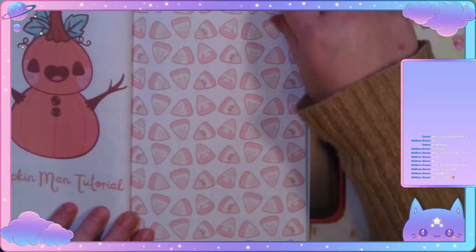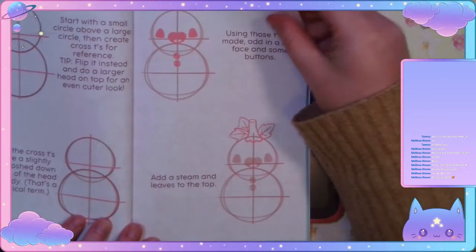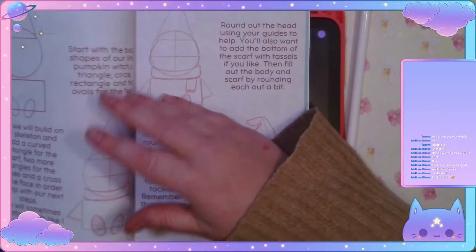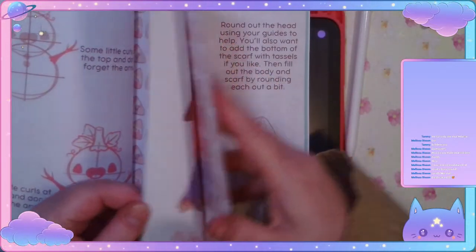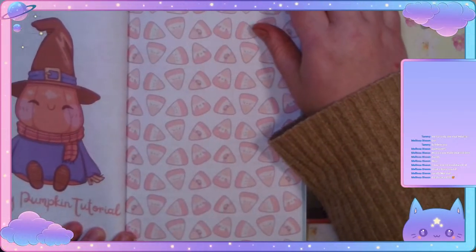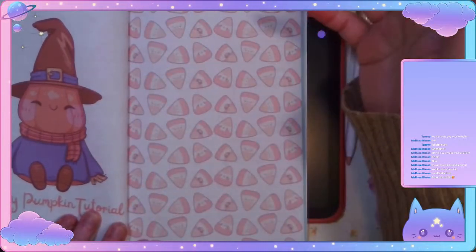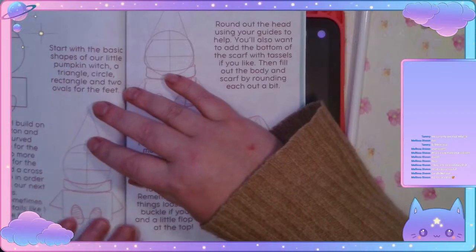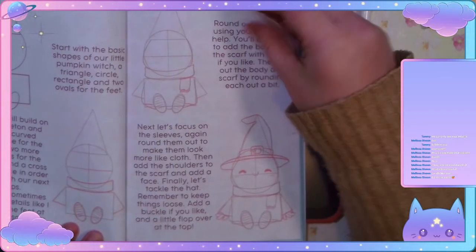And then I've got the pumpkin man, which I just love. I don't know why, but I think he's adorable. And then there's this tutorial, which is the little witchy pumpkin tutorial. Oh, I think he's so cute. This is only in the book. This tutorial specifically will only be available in the book.